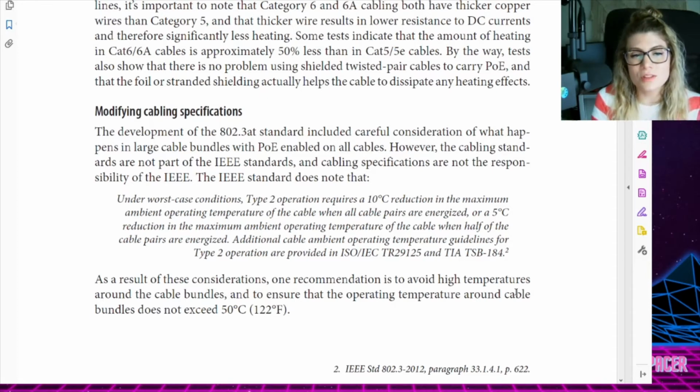As a result of these considerations, one recommendation is to avoid high temperatures around the cable bundles and to ensure that the operating temperature around cable bundles doesn't exceed 50 degrees Celsius, which means 122 degrees Fahrenheit, which is fair, I feel like.